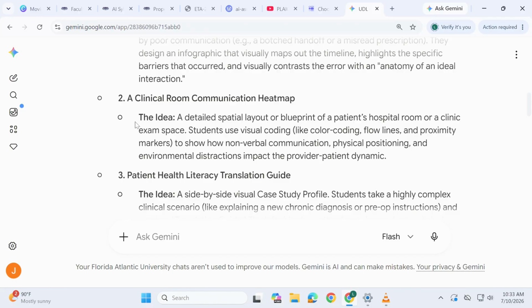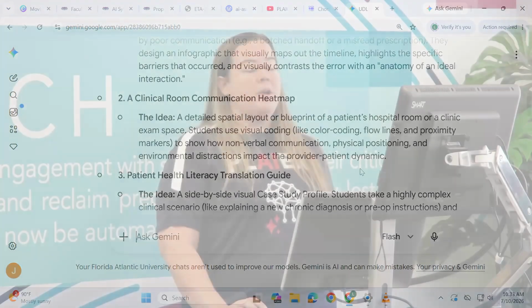This would be where their output is a final product that's a detailed spatial layout or blueprint of the patient's hospital room. They have to use visual coding to show how nonverbal communication, physical positioning, and environmental distractions impact the provider-patient dynamic. So again, probably not perfect, but there's an idea that I wouldn't have thought of, a different product the students can create, and something that might be very engaging. If I didn't like that, no problem. I prompt Gemini again and say, give me 10 more ideas.